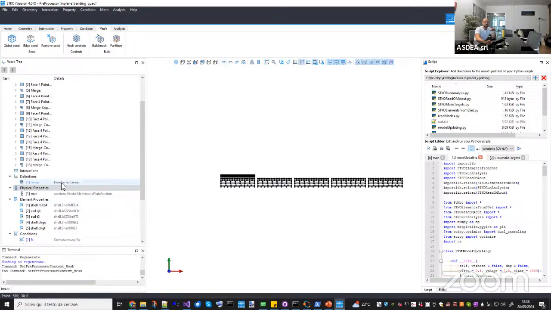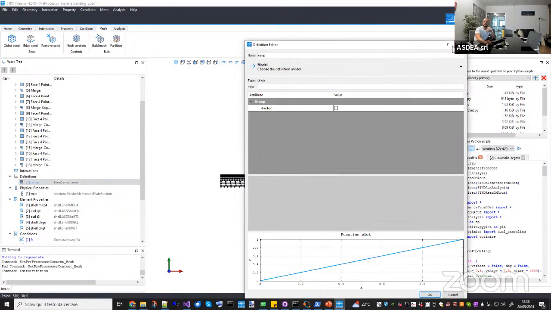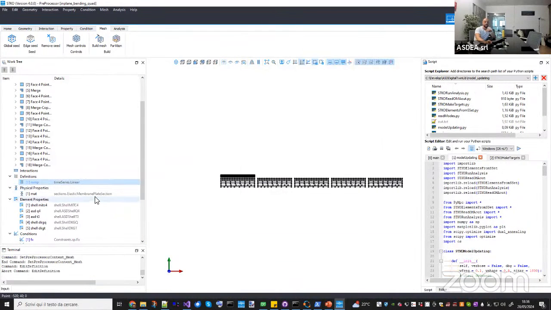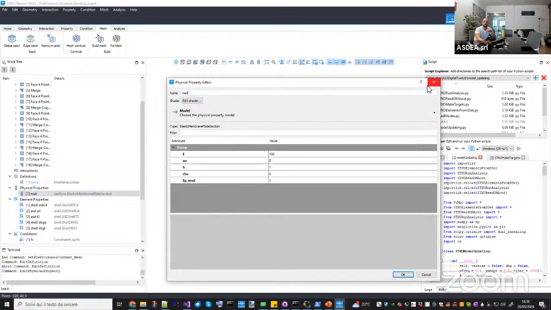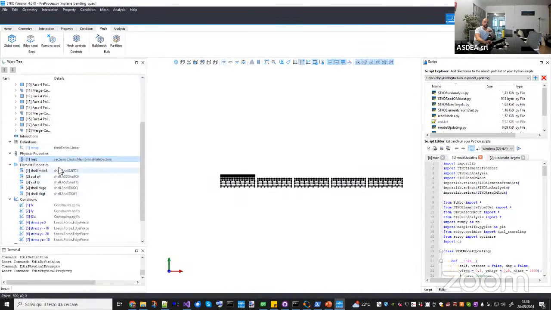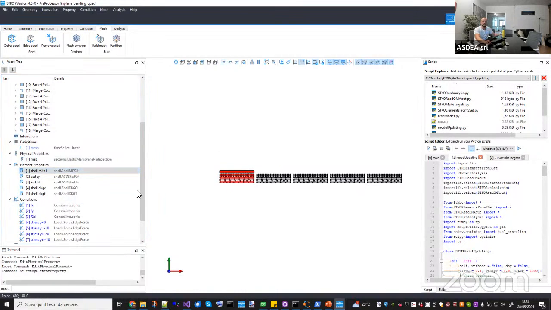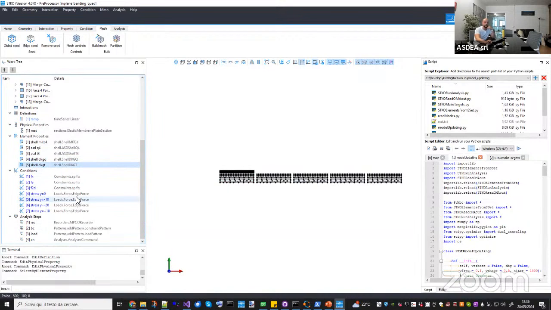Then the rest is very simple. So you have a linear time series, nothing special here, an elastic cross-section. Then you have all the formulations, shell MITC4 on the left-hand side, and then we go with Q4, T3, and DKGQ and DKGT. Then the boundary conditions.